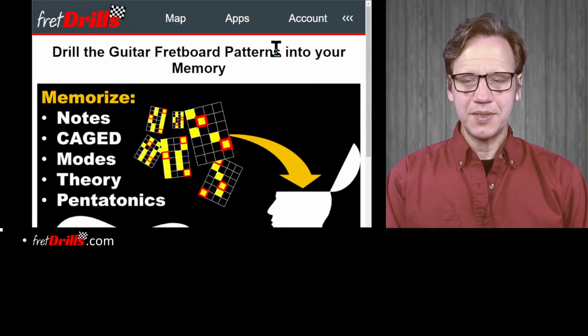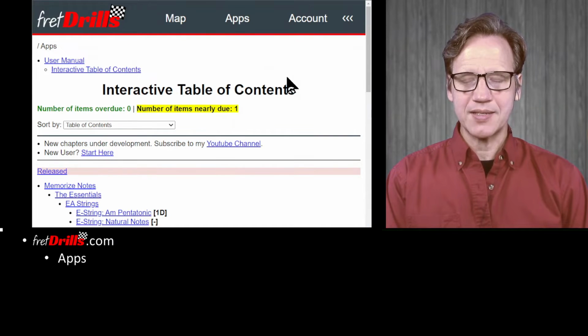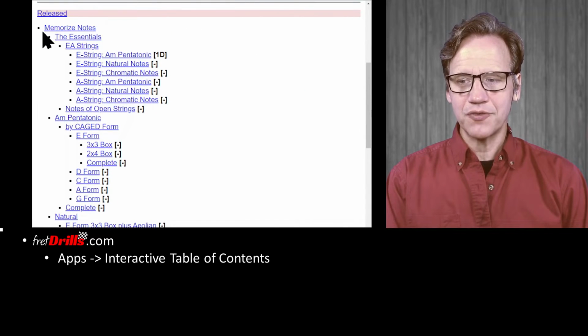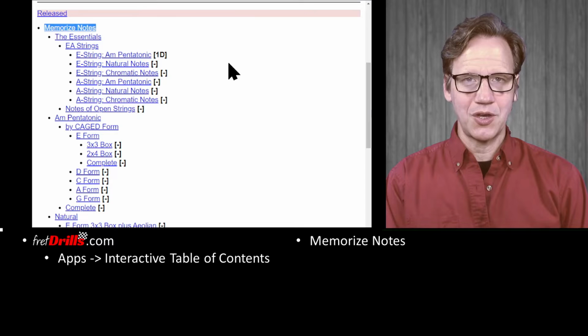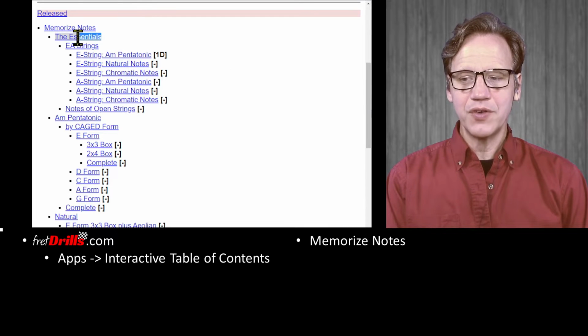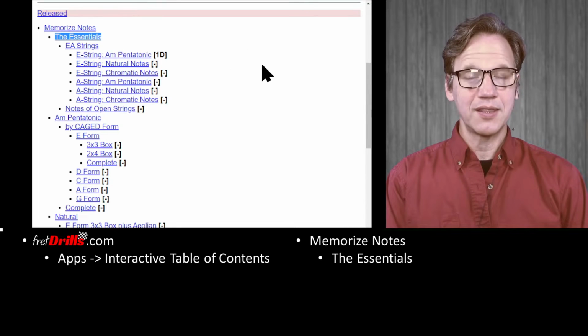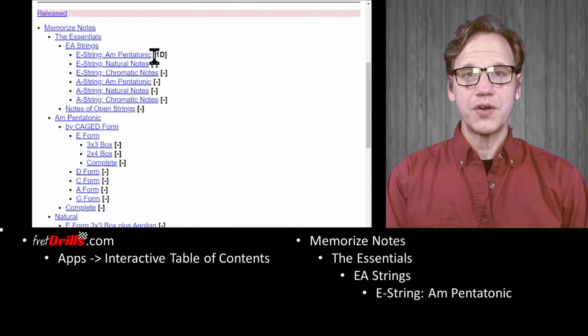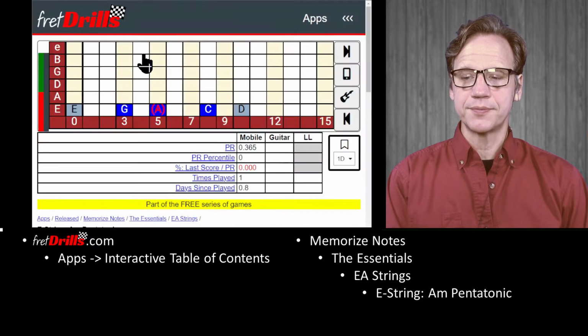All right, let's go play our very first game. From fretDrills.com, click the Apps button, which brings us to the interactive table of contents. The very first chapter of fretDrills is memorizing the notes on the guitar fretboard. The very first section is called The Essentials. Let's click this link, which is the very first lesson page of fretDrills.